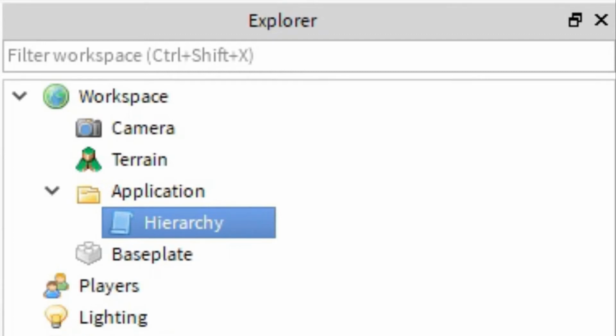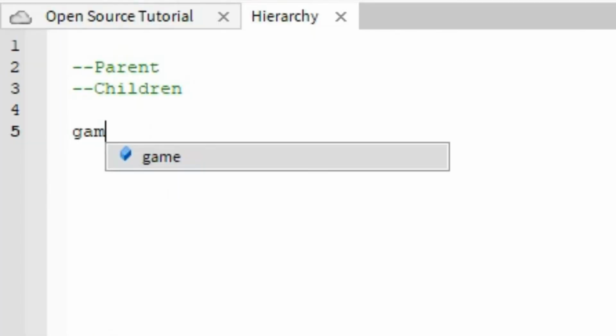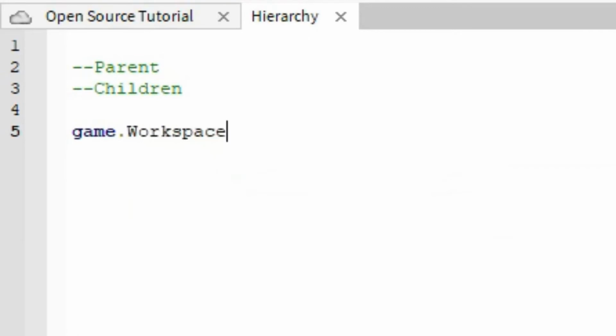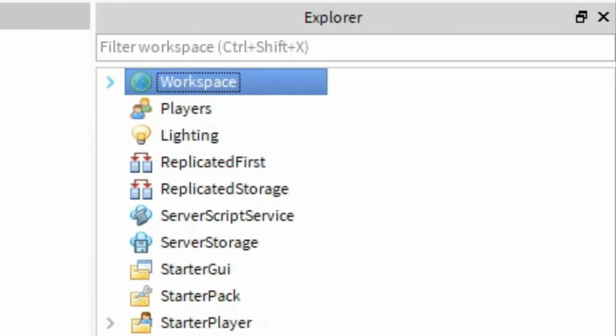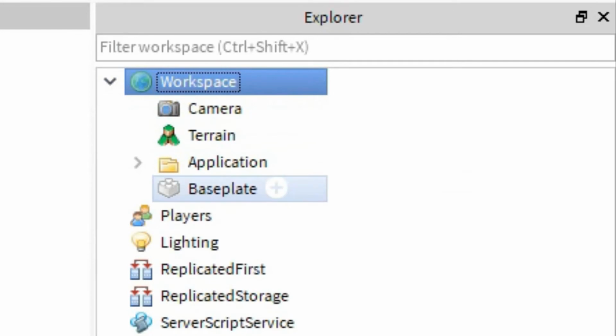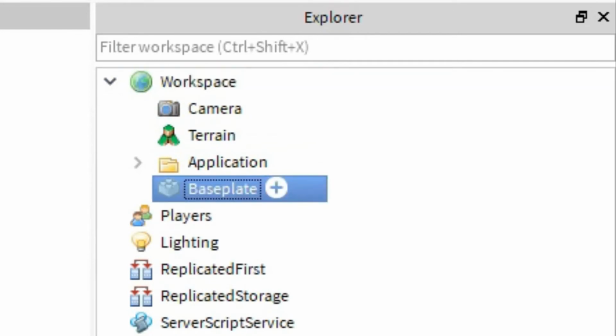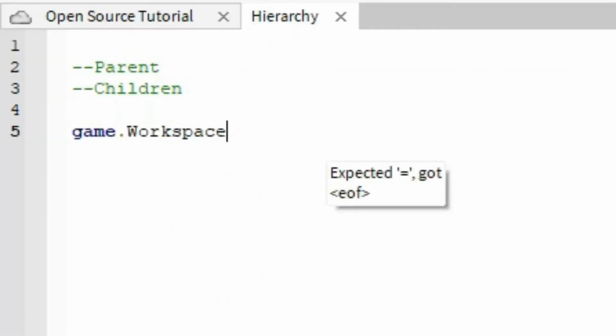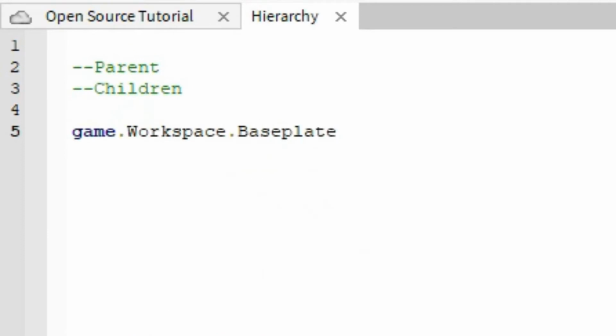Okay, so this is how you do it. First you need to get the workspace. So game.workspace, that right there is the workspace. Now if we open up the workspace, inside of that, you can see that there's a child called base plate. So that's how we get it. You just gotta type in base plate here. Game.workspace.baseplate, and that is how to get the base plate.